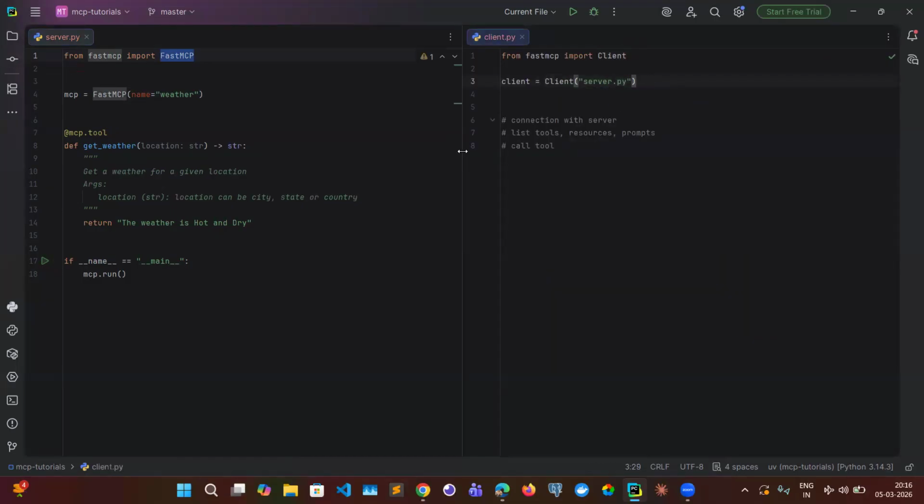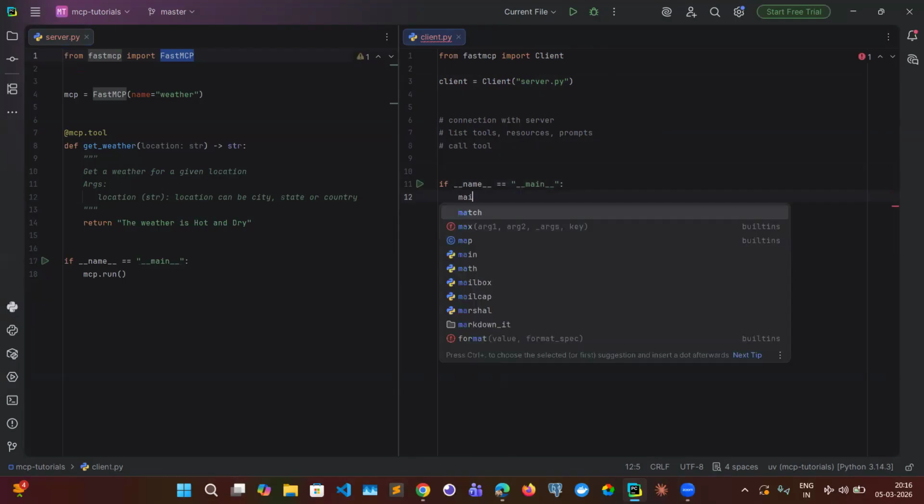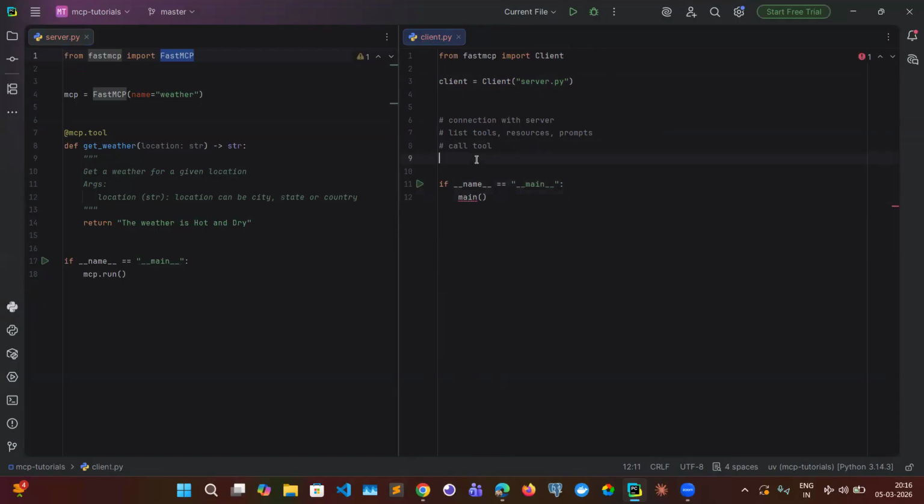Okay. Now, what needs to be done? Let's create a function, if name equal to main, and we are going to call some main function, def main.